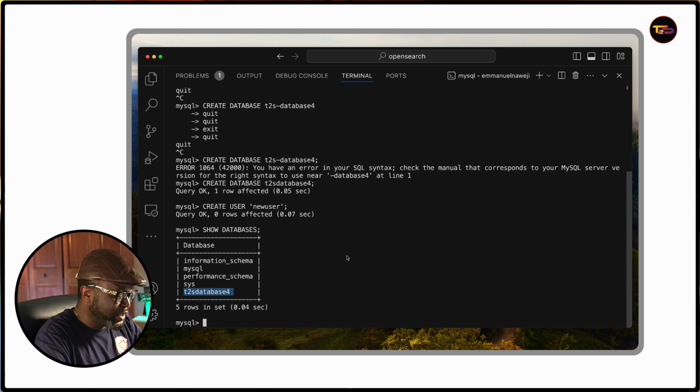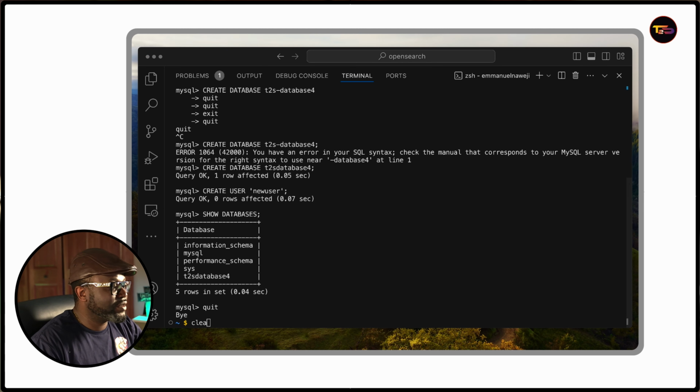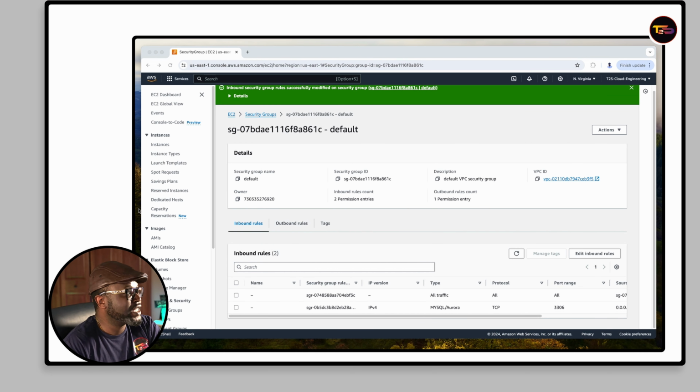And if you want to stop this, you just say quit. And then you see it said goodbye. It said goodbye to say it's done, right? So I'll clear my screen here. Then we are set. This is pretty much it when it comes to how you can set up and deploy and provision a database. In our case, the engine type we're using is MySQL.